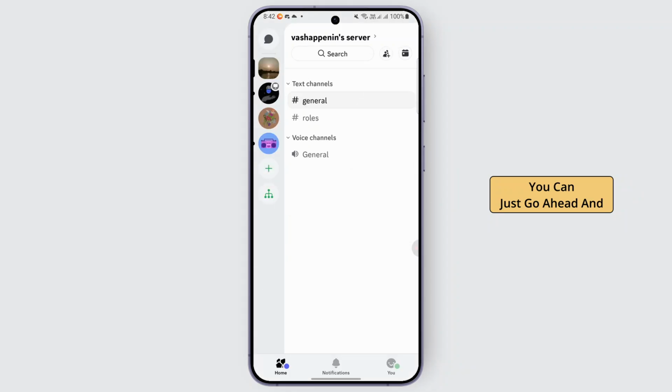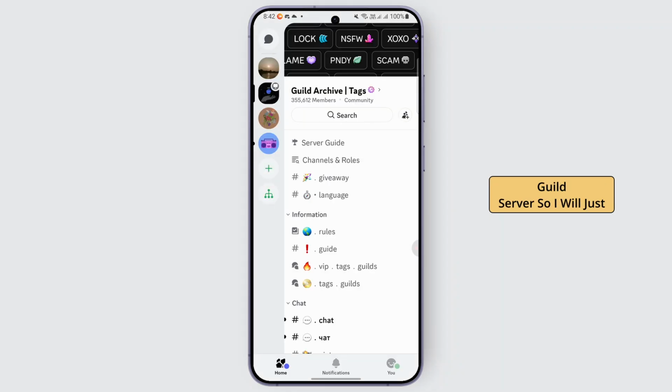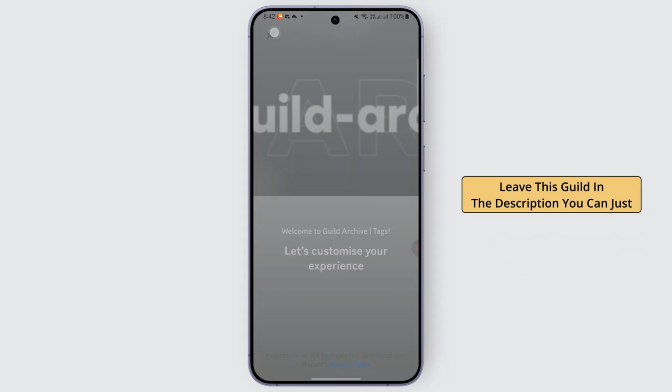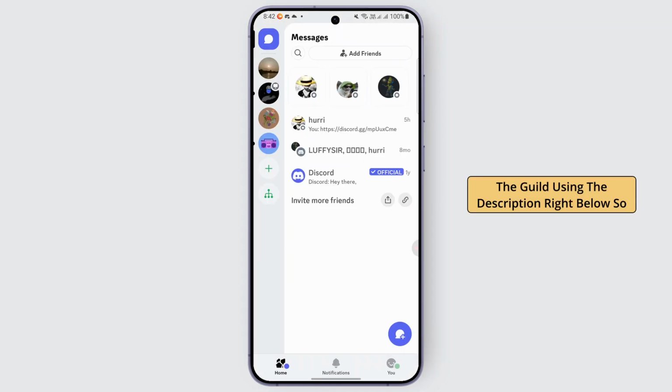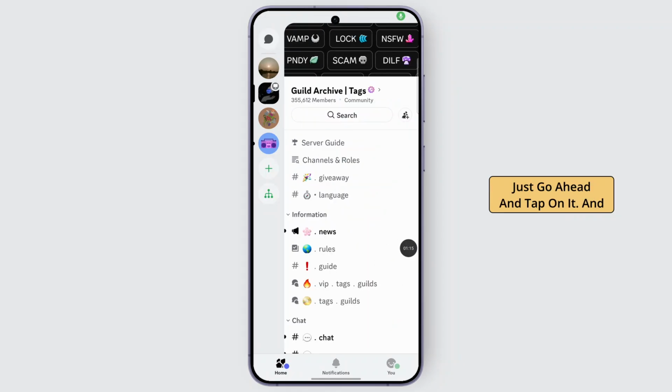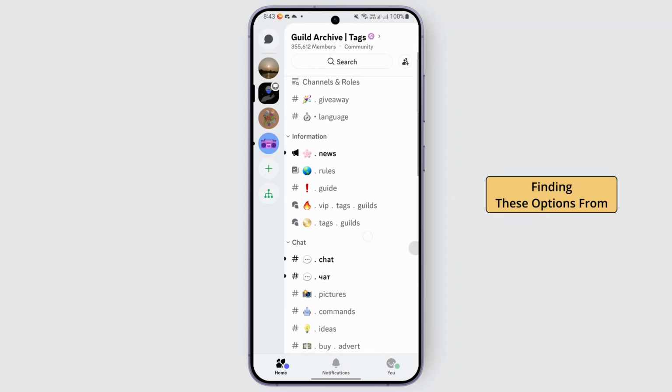You can just go ahead and look out for this server right here, which is the guild server. I will just leave this guild in the description. You can just go ahead and join the guild using the description right below. So just go ahead and tap on it. Once you have joined the guild, you should be finding these options from this screen.